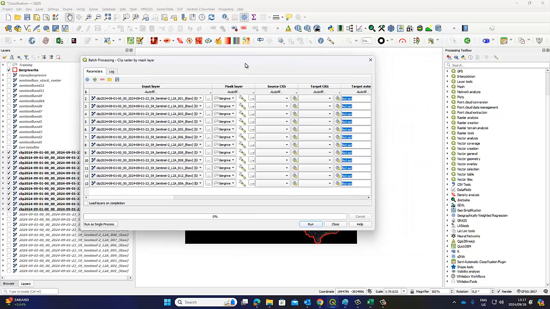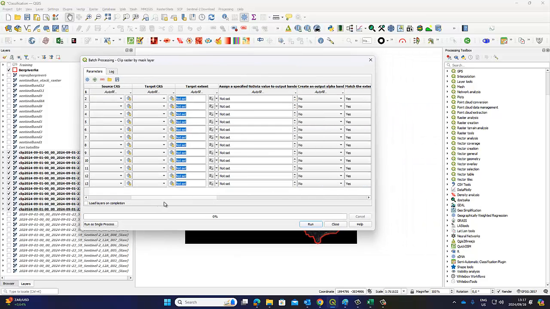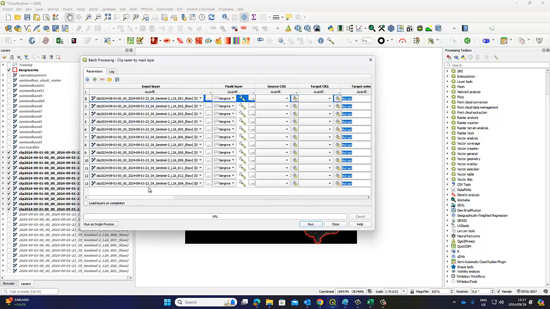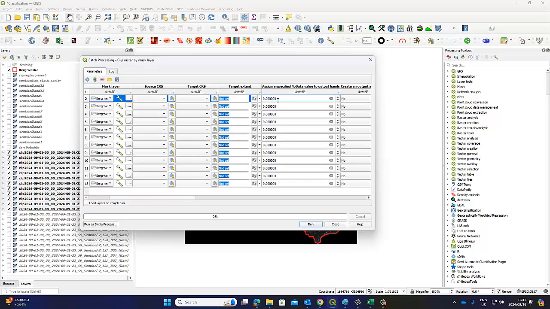Now here's where it becomes important. Assign specific no data value. Okay, so here we're going to say 0. Fill down. So that's the important part. What we're saying is we don't want that background. We don't want that no data. We're giving it a 0 and then we're going to exclude it.